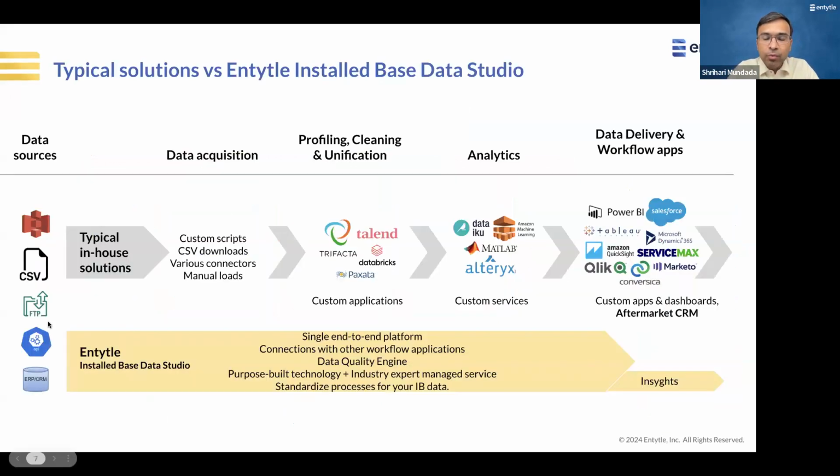So generally, how do companies approach this problem? What we see is, in this multi-phased approach, at every phase, organizations spend a lot on different tools at every stage. To acquire data, people write a lot of custom scripts, or they have a lot of consultants doing it. In the profiling, cleaning, and unification stages, people use different tools, maybe a Talend or a Trifecta or a Databricks. Analytics being a commodity, people would use AWS AutoML or Azure AutoML.